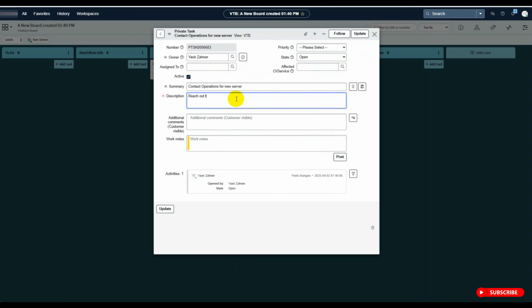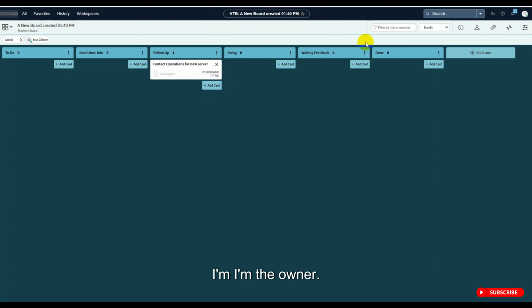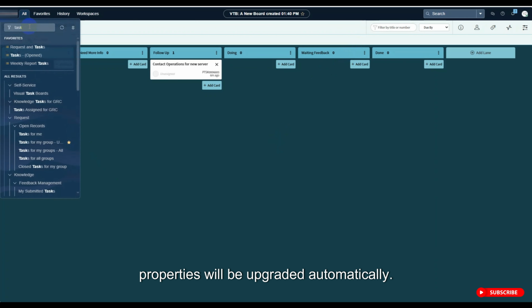I can add information in there for my personal use, so that when I come back to that task, I understand what it is all about. I can put the notes, description, and I'm the owner. Click update, and the task properties will be updated automatically.